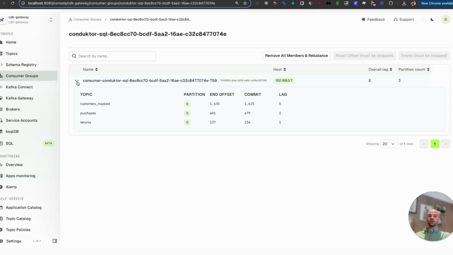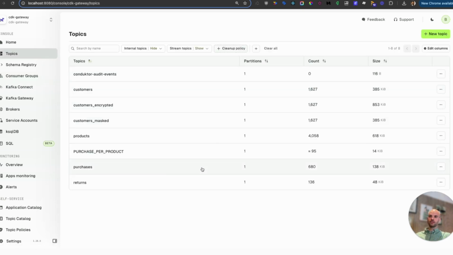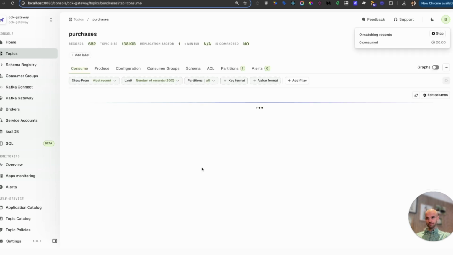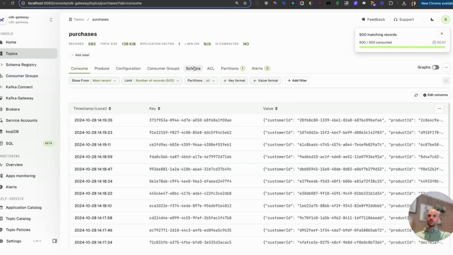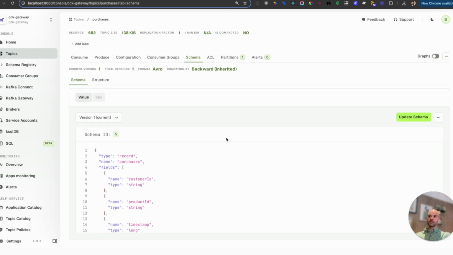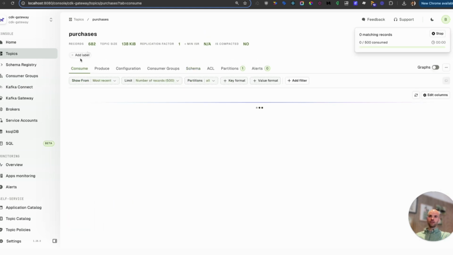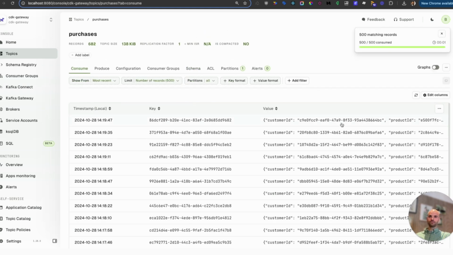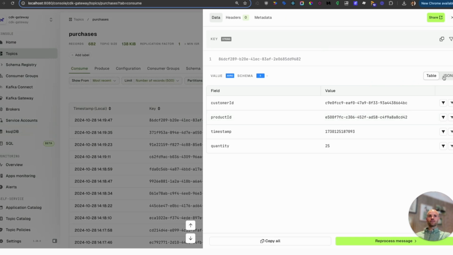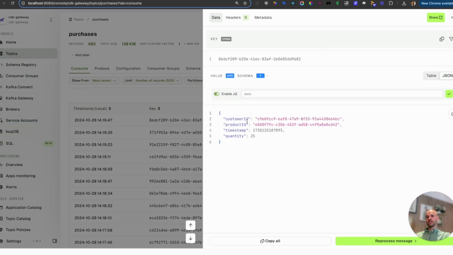So let's take a look at the data inside one of those topics first. And I'm going to jump into the purchasers topic. You can see that I'm using an Avro schema and the raw data looks like so. Here we have a JSON message with the customer ID, the product ID, the timestamp, and the quantity.